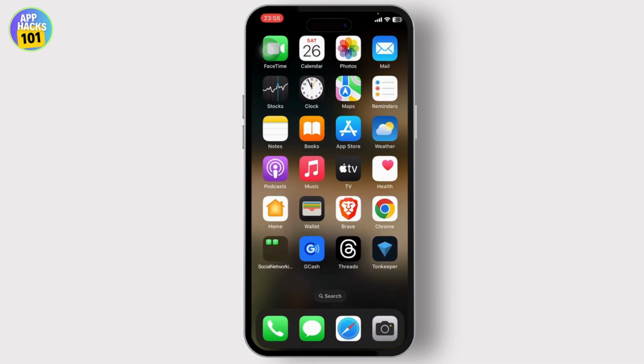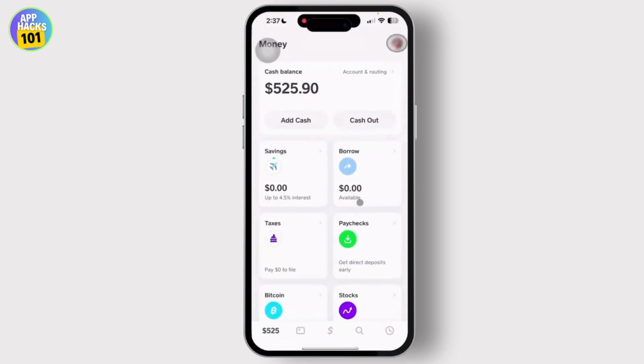In today's video I'll teach you how you can add paper money to your Cash App. You heard this right, you can add paper money, that is your paper money that you usually use, to your Cash App. So let's get started.